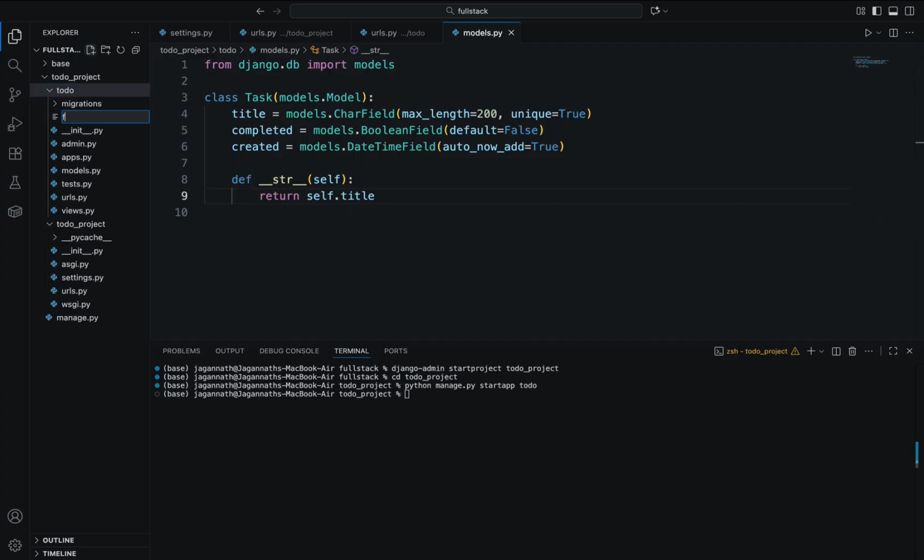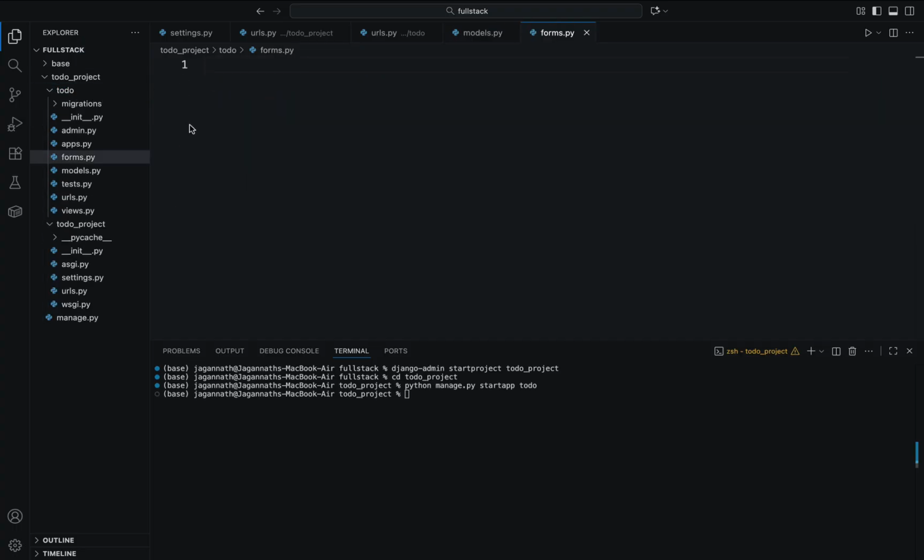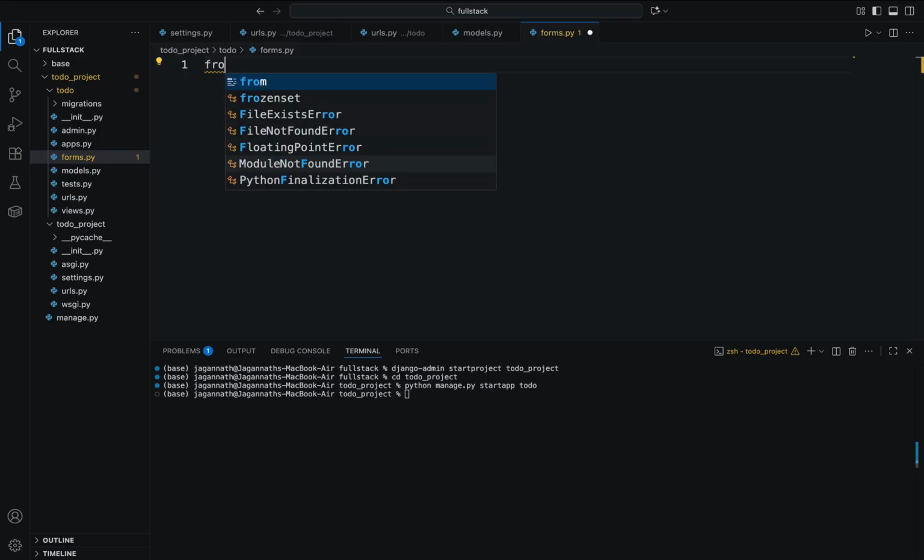Next, create a forms.py file inside your to-do app and add a class called TaskForm. We'll use this to handle our form data.